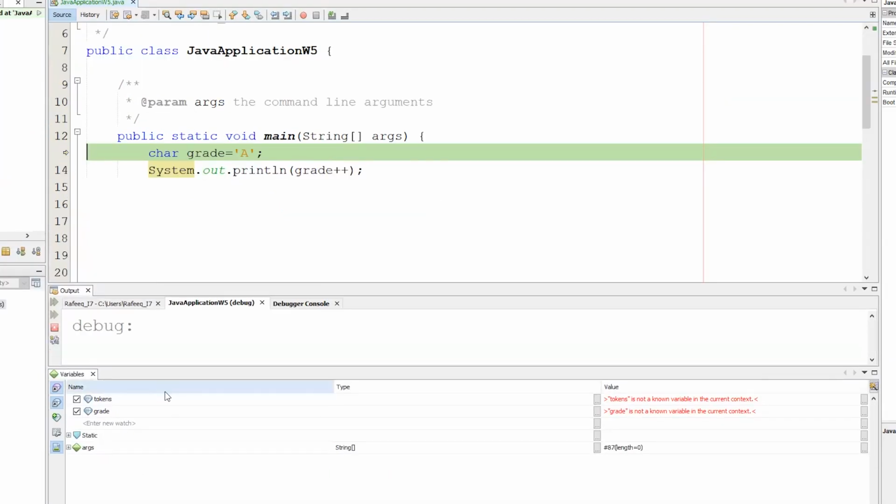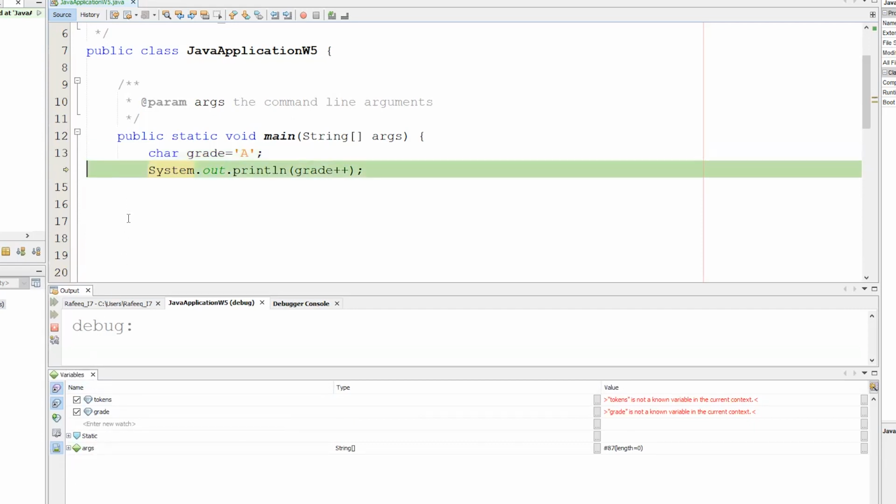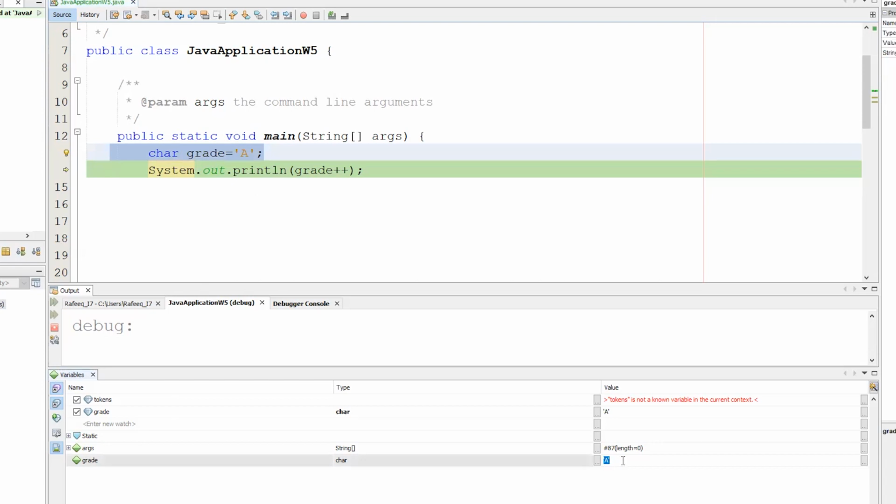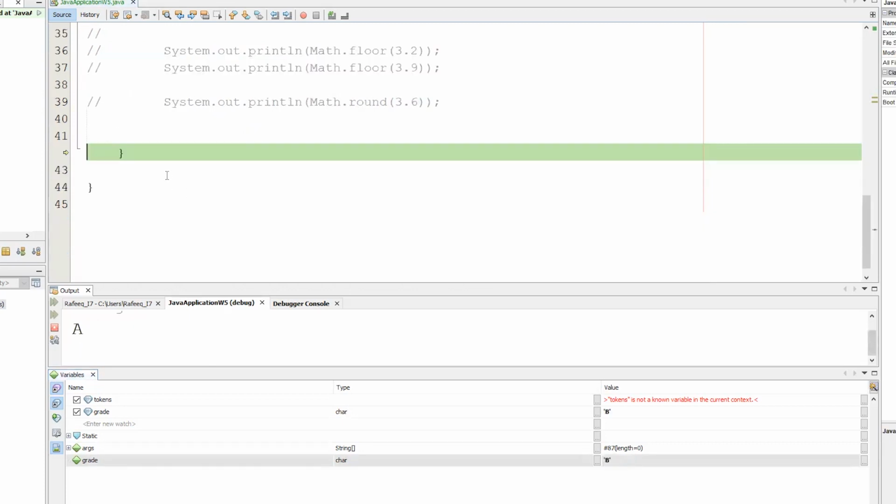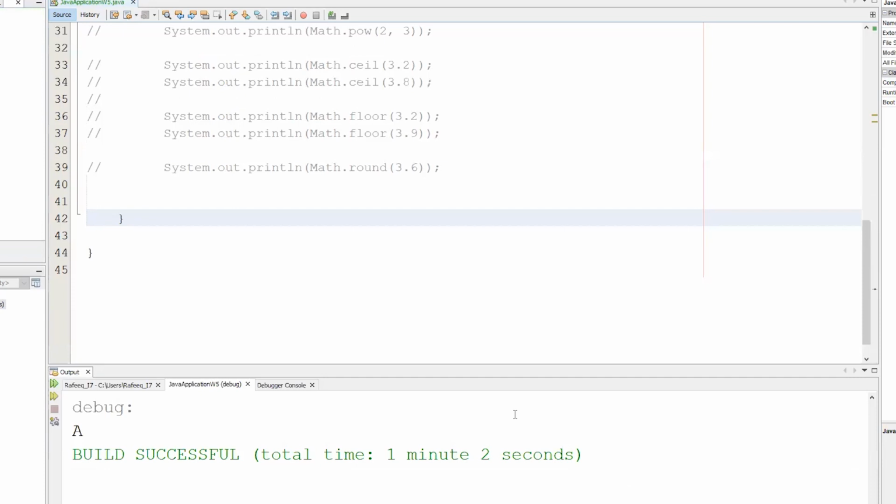Let me show you what is going on behind the scenes in the memory. So grade, we process this line 13, and the grade now has the value A. You see that? Now the pointer, the compiler is in the second line, pointing to this line to be executed. You see the green line? You see the pointer here? And after executing this line, look at this. The grade in the memory now is B. So this is how it works behind the scenes.